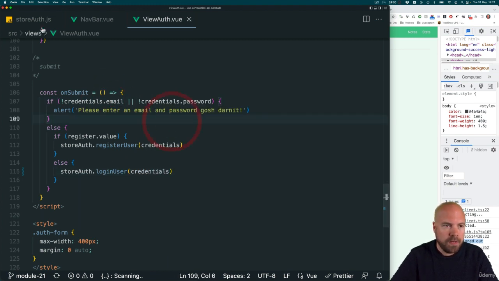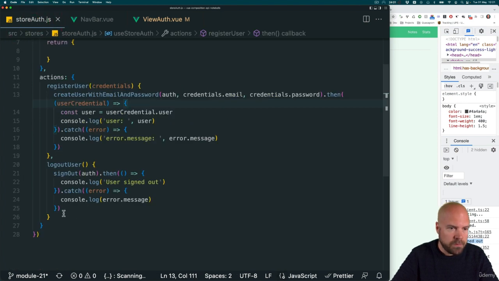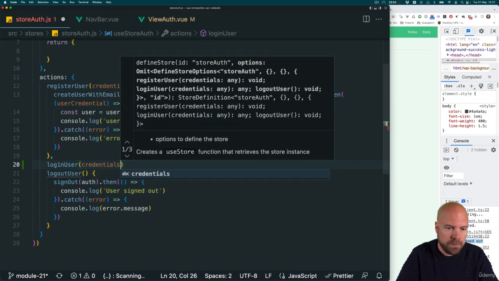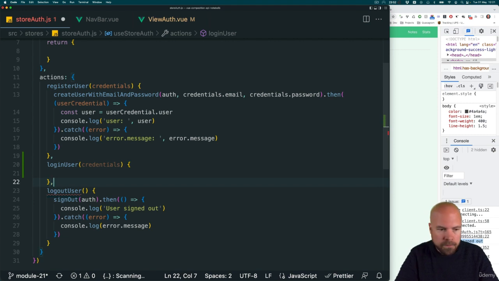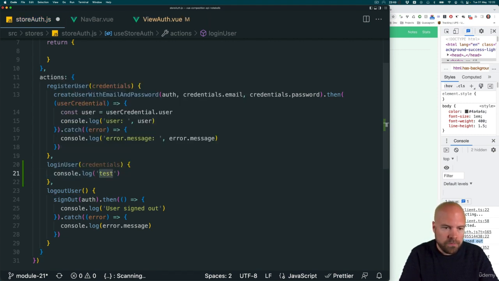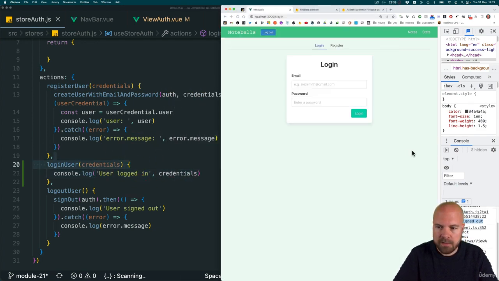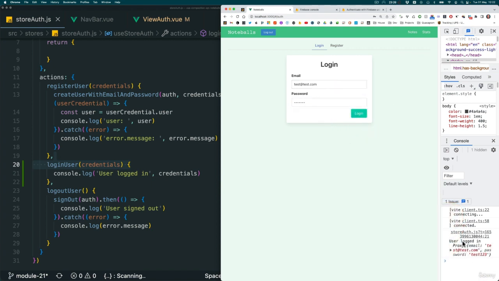Save that. And let's create this action in our auth store. So I'll create that in between these two actions. So login user, pass in the credentials. And let's log out user logged in. And we'll just log out the credentials object and make sure that's getting through. Save that. Reload. And let's just test that out. Log in. Yeah, we can see user logged in and we can see the credentials object.